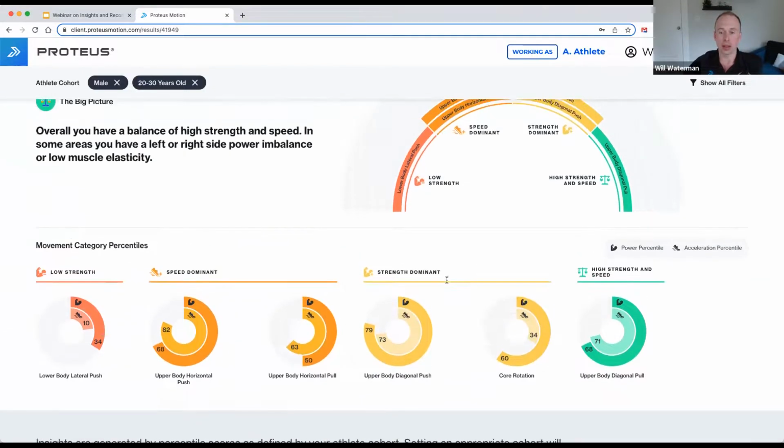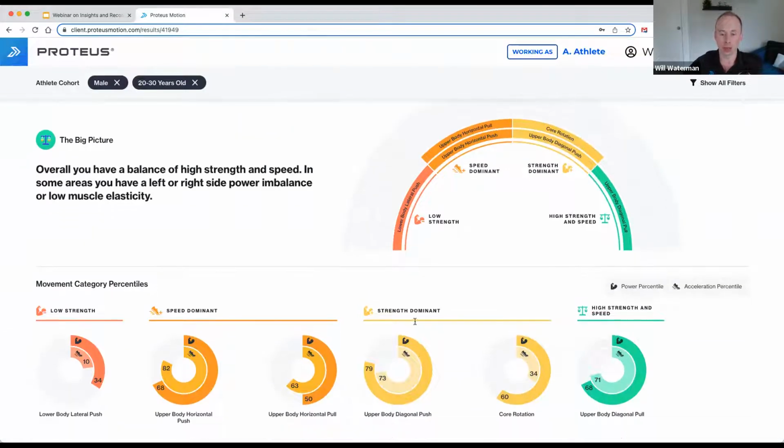The next visuals show strength dominant. This goes the opposite way: the power is higher than their acceleration. In this case, power is a lot higher than their acceleration.